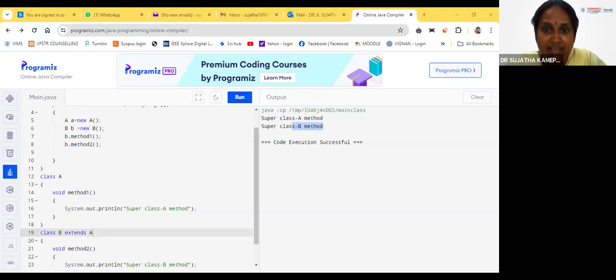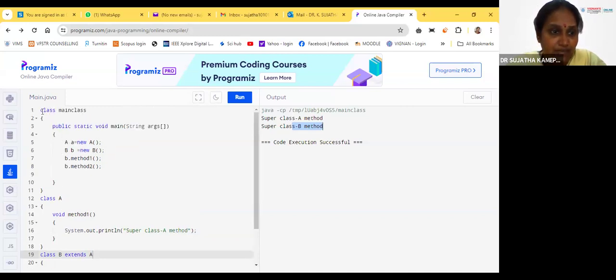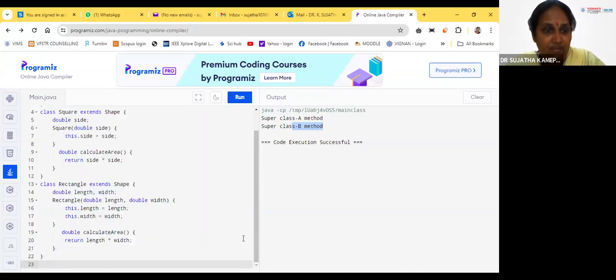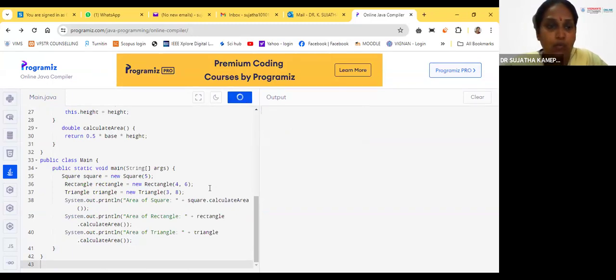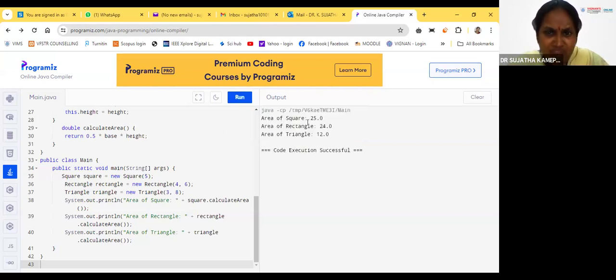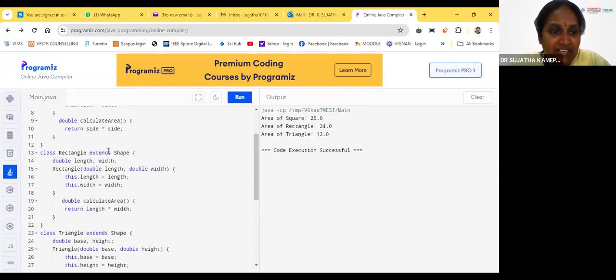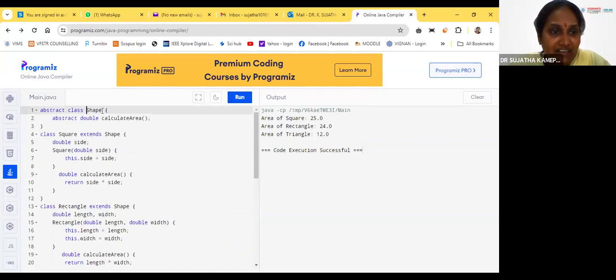Here in the online compiler, I want to show you that execution. If you run this program, you can see how it calculated the areas of different shapes. Here I have written the area method in the class Shape. This is an abstract method.